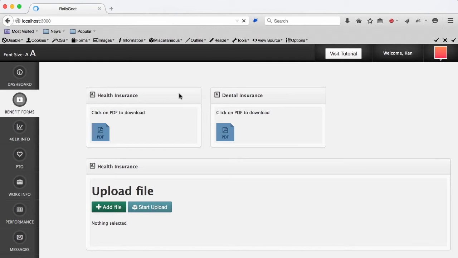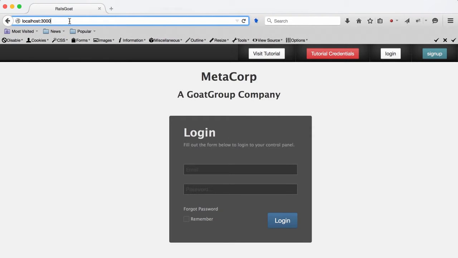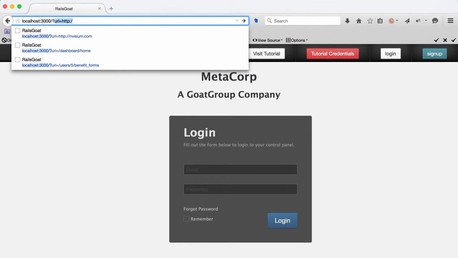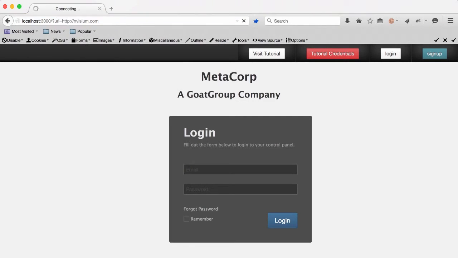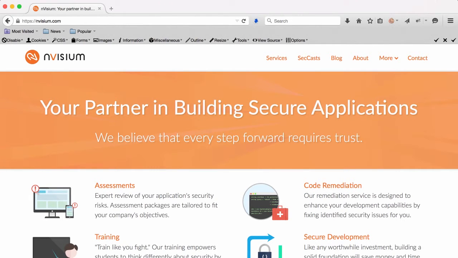Now we'll request nVisium.com to demonstrate that the location of the site we send them to really is arbitrary. Maybe the intention wasn't to send us to any other domain to begin with. Either way, you can see that the site redirects us to another domain. Again, with really no idea whether or not that domain is safe.